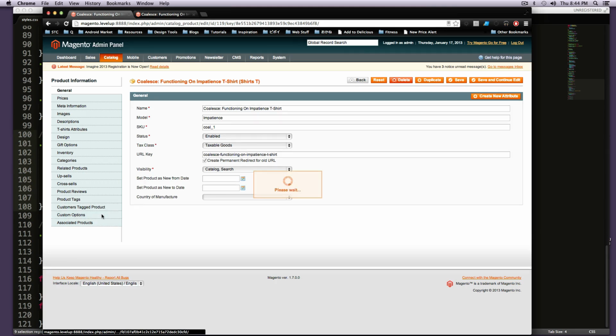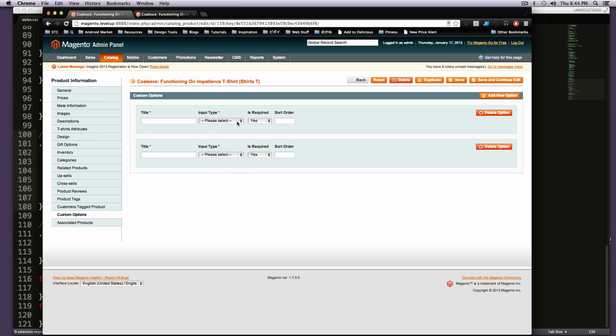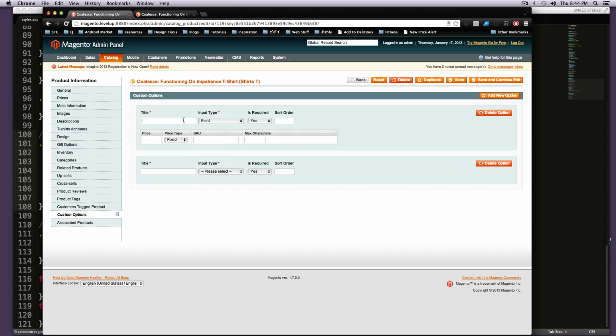And we're going to add these custom options. And let's add some new options. So we're going to add two new options. The one on the top, we're going to have this be a text field. And this is going to be the front text, so this is going to be the text on the front of the shirt. And this is going to be the back text. And we're going to have a text area.